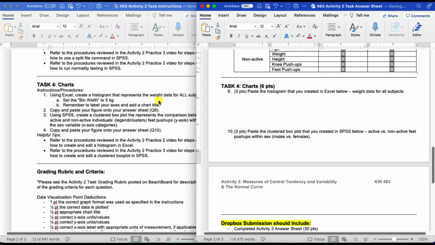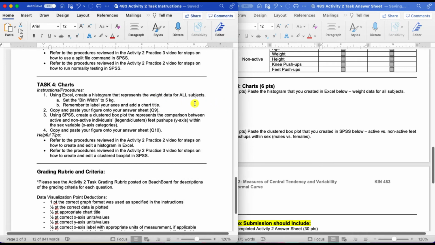For task number 4, you're going to create 2 charts. For the first chart, you're going to create a histogram that represents the weight data for all subjects, in Excel specifically, and you'll set the bin width to 5 kilograms. Don't forget to add your regular chart elements such as your axes and chart titles, and then any relevant units of measurement that might go with your variables that you're plotting.